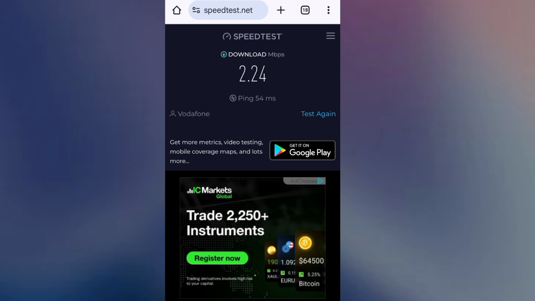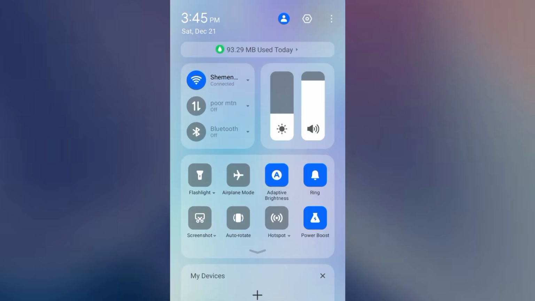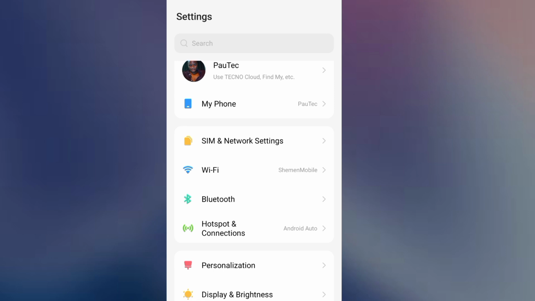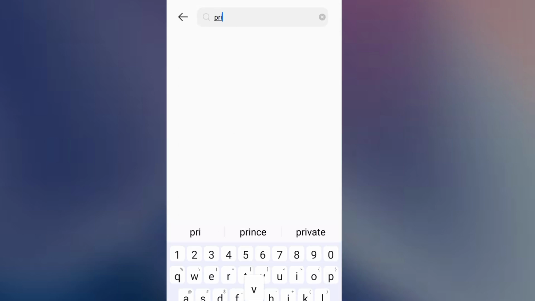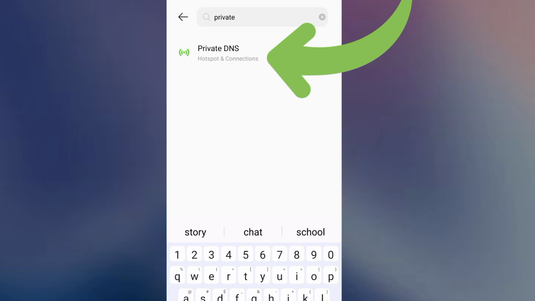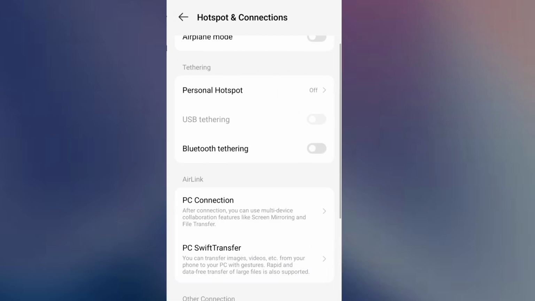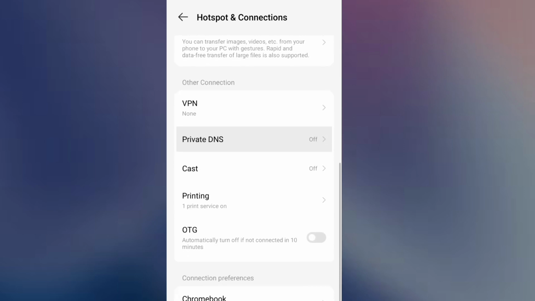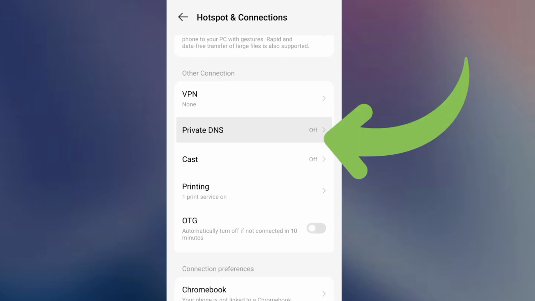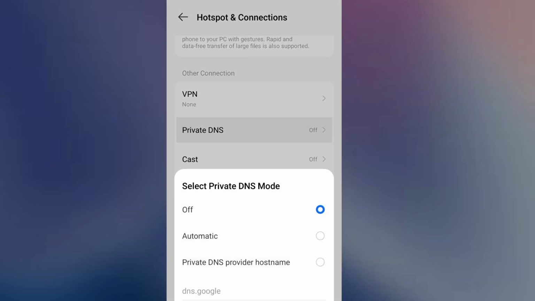Now let's go to the second settings. If you are not using Wi-Fi but you are using your cellular data, this can also work. Open your phone settings. This time around, just search private DNS. Mine is here, so just click on it, then scroll all the way down to private DNS. You see it here, click on it. By default it is automatic or turned off.